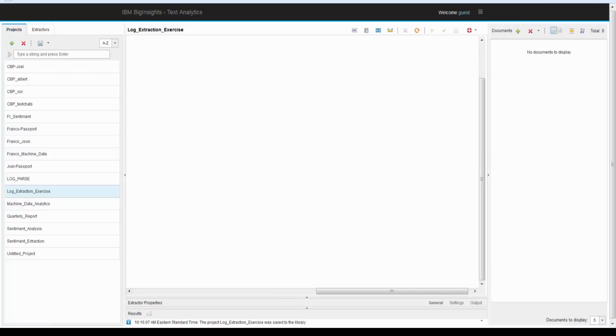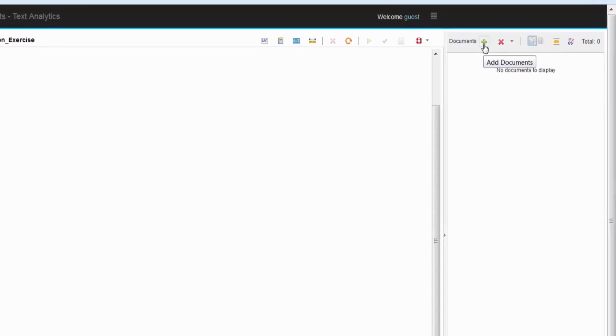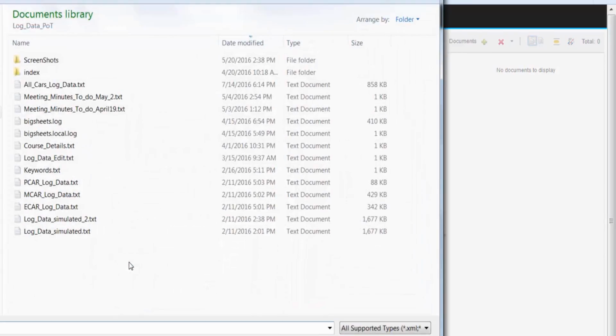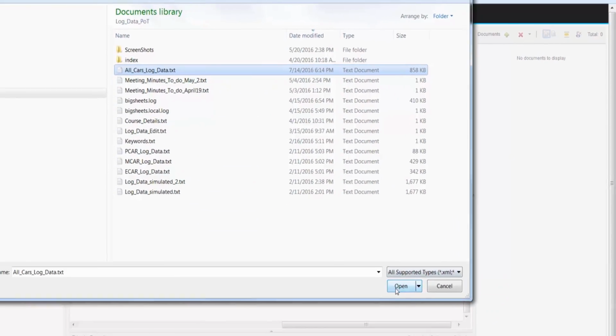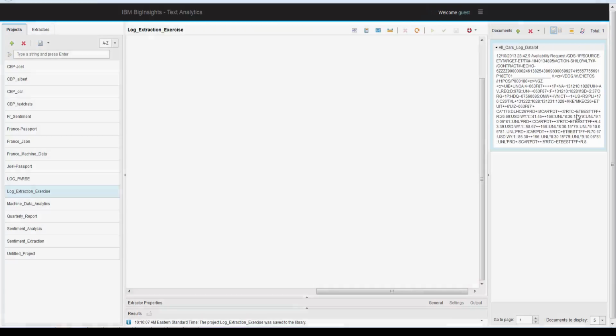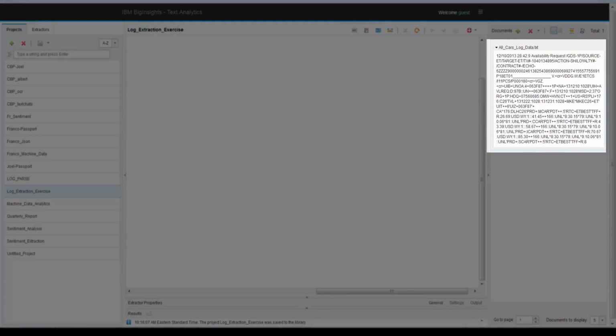Now we add a test document to help us create the extractor. I click on the plus here to add documents. There are local files on my computer. I click on Browse, and I see my document here. I click on Open, and I click on Add. On the right-hand side, you see the example of the document that we're going to be working with.